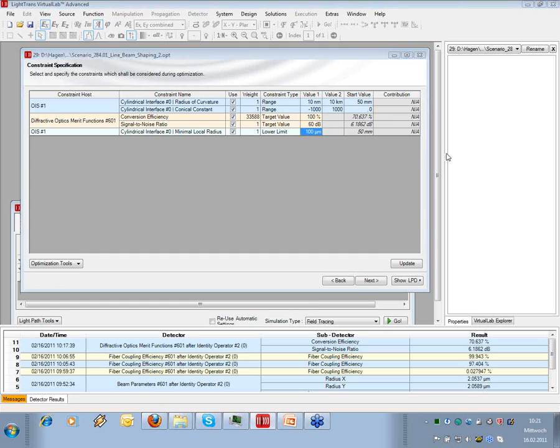Okay, now let's come to the questions. One question is: is it possible to optimize or to use lenses from a lens catalog during the optimization? And the answer is no, this is not possible because we currently have no lens catalog. As soon as we have a lens catalog, we will also find a solution to use these lenses in the optimization. But currently this is not possible.